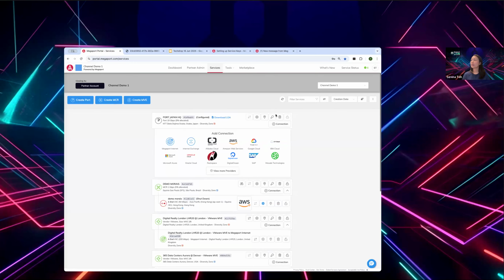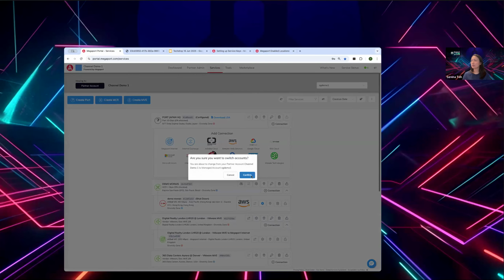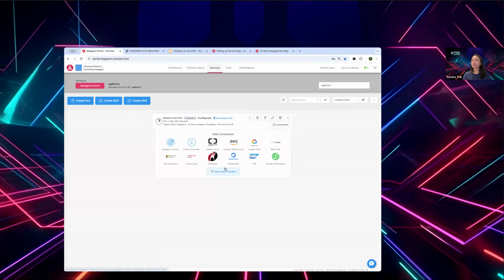Then let's head over to SG, the branch account as well. Branch A also has been up, so we need to download the letter of authorization.